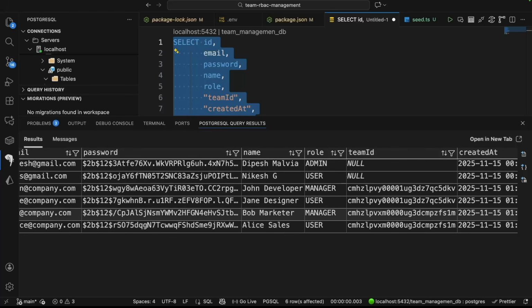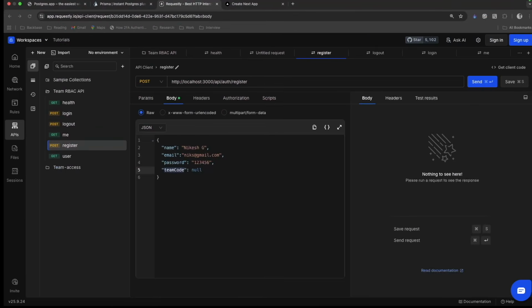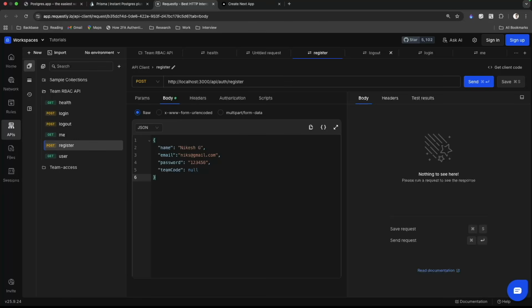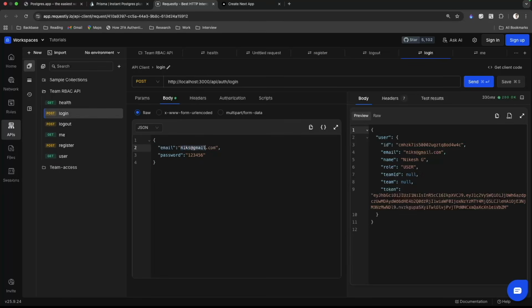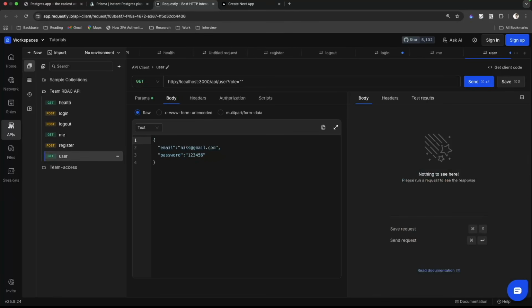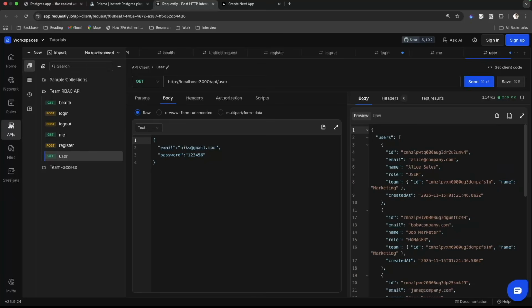Now if I want to check it, let's go and log in with the admin and see what the users API gives me back. So if I go here, and if I go to the login, let me first log in. So I want to log in with the page @gmail.com, and if I click on send, then I'm logged in. Now what I want to do is go to the user API, and I'm going to remove everything first and just click on send. Then you will see that I get all the users.